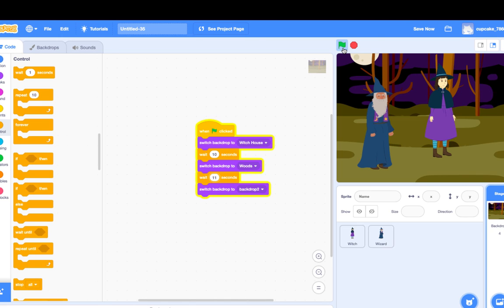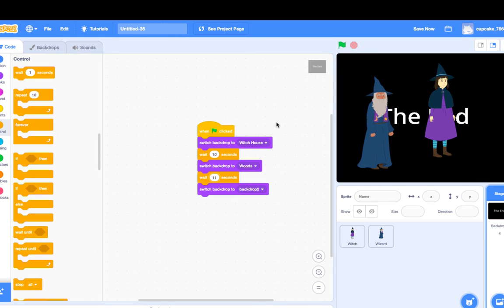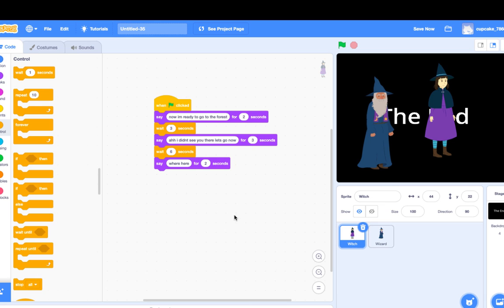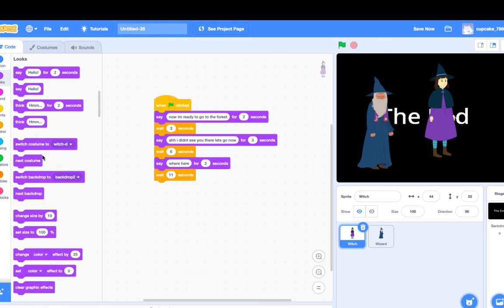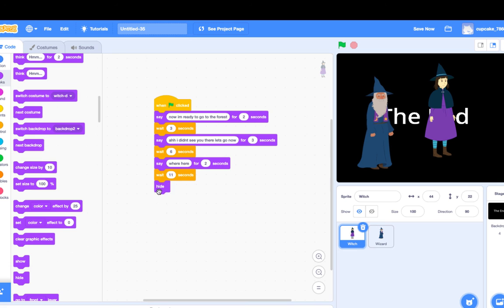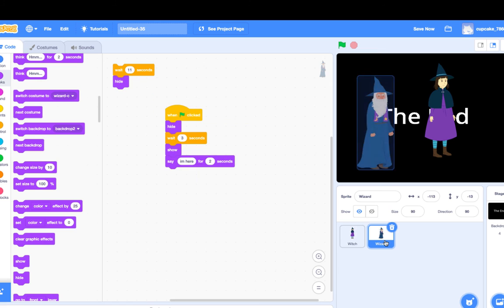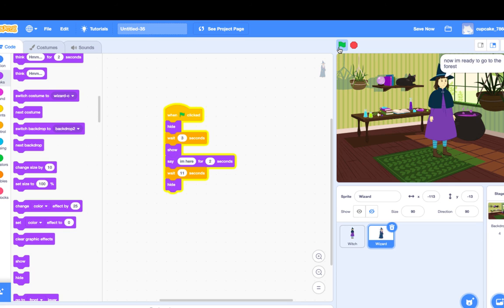Now I'm going to show you how to make it hide when the end slide comes. So we're going to click onto the witch, and then we're going to go into the category Control. It's already in Control, so we're just going to get a wait 1 second block, and I'm going to change that to 11 seconds. Then we're going to go into Looks and get a hide block, and we're going to drop that onto the wizard. It's like copy paste, it just copies onto the wizard, so you don't have to do the whole code again on the wizard. And then the wizard has the same code.